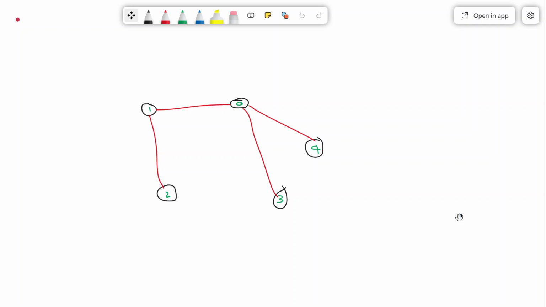Now let us talk about 1. 1 is connected with 0 and 1 is connected with 2. Now let us talk about 2. 2 is connected with 3, 2 is connected with 1, and 2 is also connected with 4. Now talk about 3. 3 is connected with 0, 3 is connected with 2, 3 is also connected with 4.